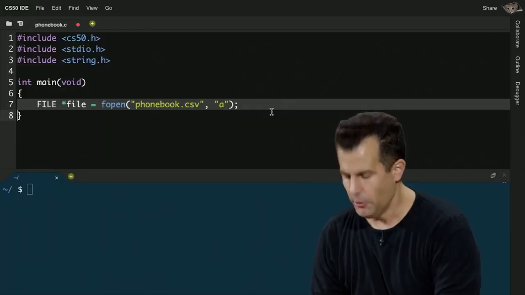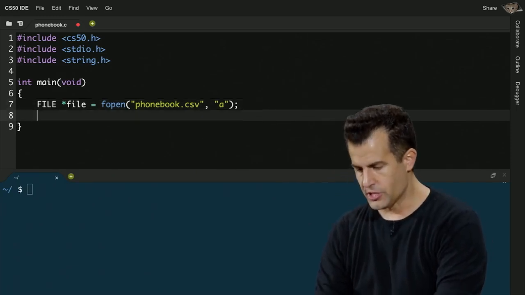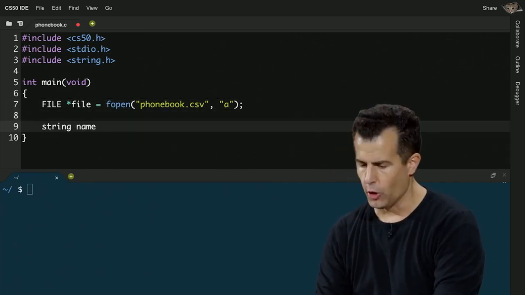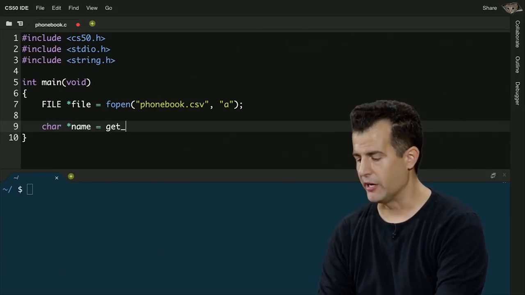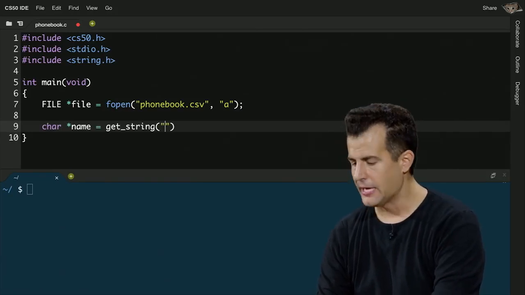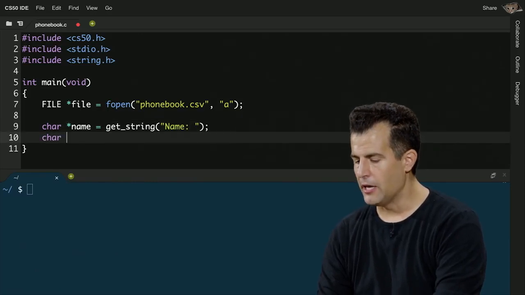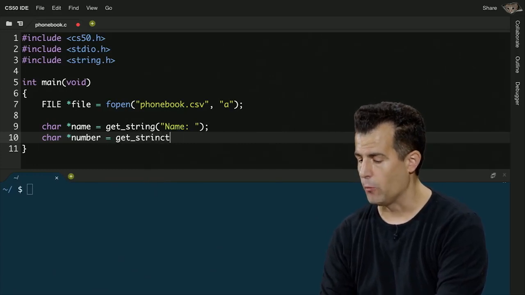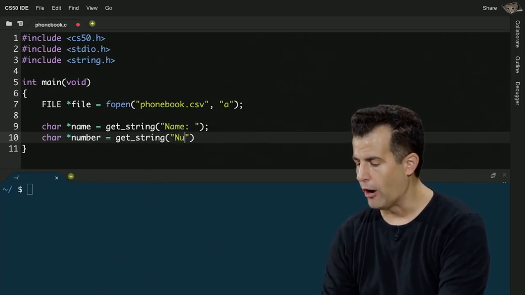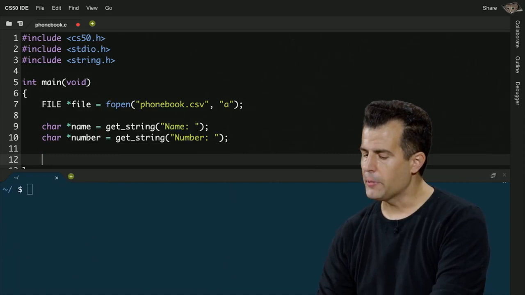So let me go ahead now and do the following. First, I'm going to give myself a name, although I don't really need to use string per se. I'll use char star name. But I am going to use get_string just to save myself some trouble here, asking the human for their name. I am going to then ask the human for their number using get_string as well. But again, I could use scanf if I want, but it's going to require more error checking today.